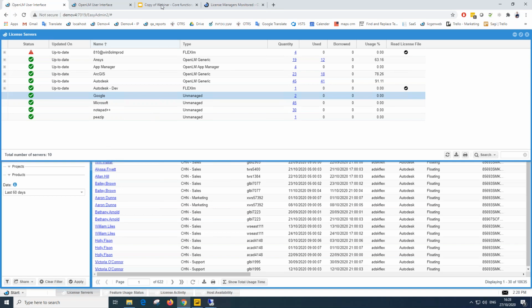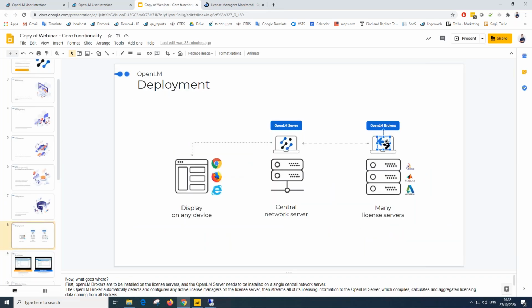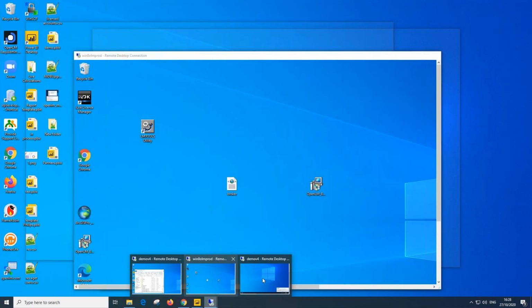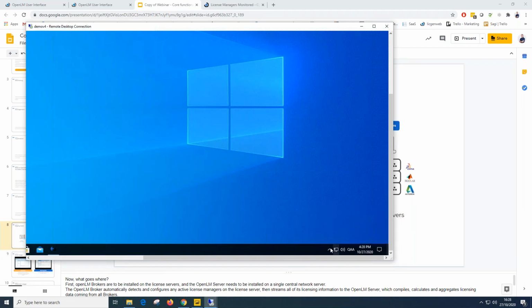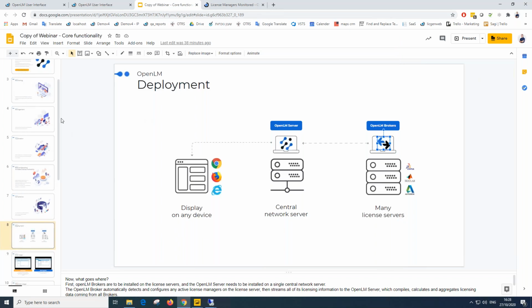You either use the broker if it's a licensed server, or you use the agent if we're talking about something that does not have a licensed server, like Autodesk, which will go to the named licensing model.